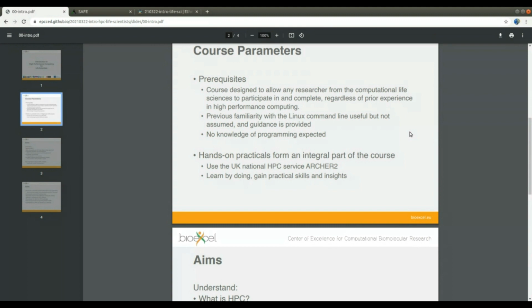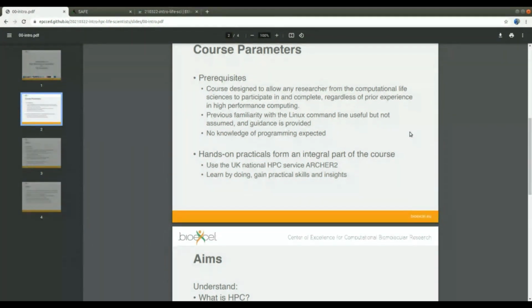We expect no prior knowledge of supercomputing or high-performance computing. We do expect familiarity with the Linux command line, but only very basic commands, such as how to change directories, how to move files, how to edit files within a shell editor, a terminal editor, and how to SSH. There's no programming knowledge necessary, and you will not be expected to program during this course.